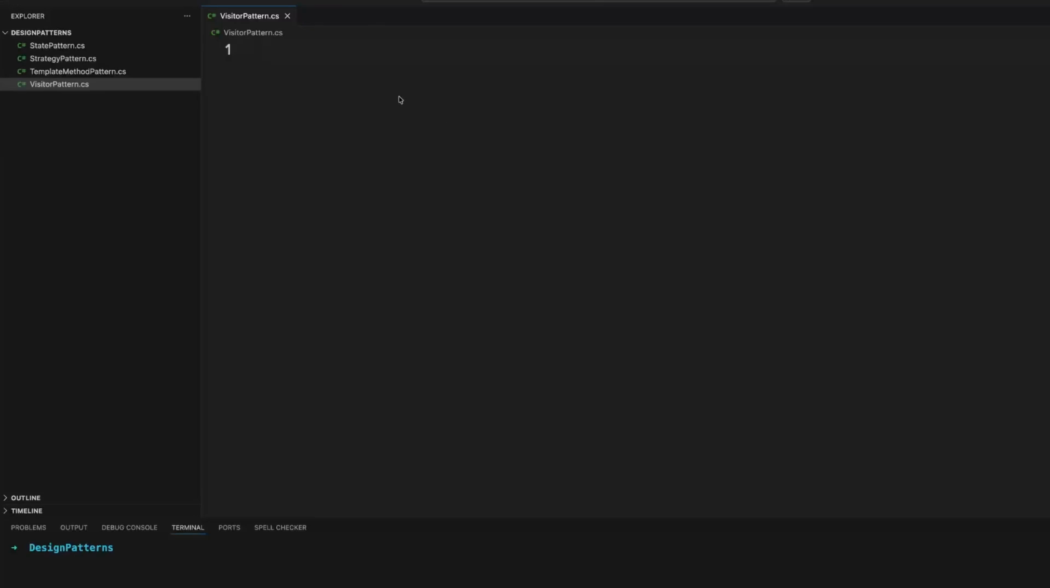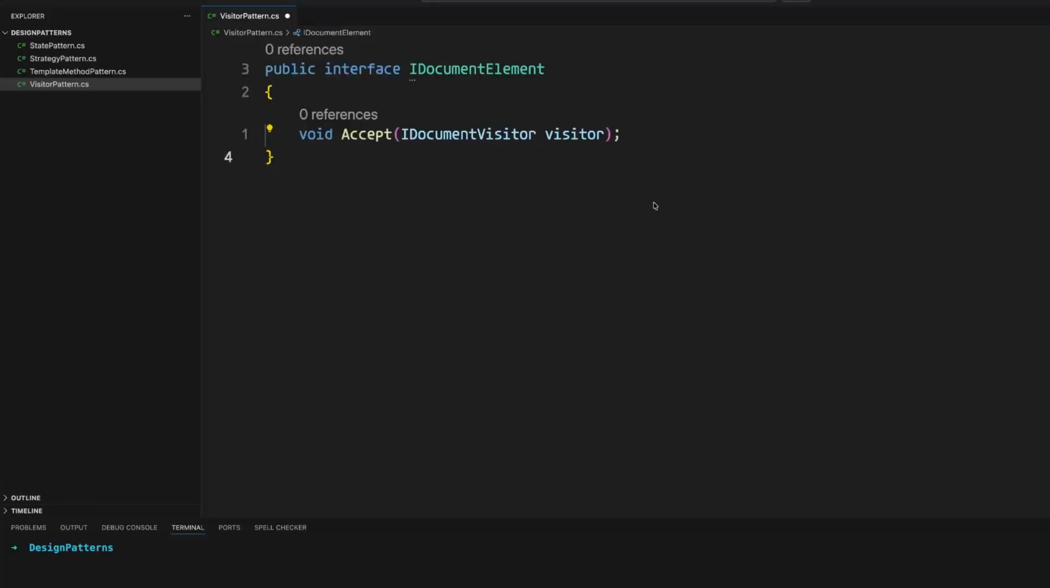Alright, let's build this from scratch. First, I'll create an interface called IDocumentElement. Now, pause for a second. Every document element must implement the accept method. And inside that method, we'll pass the visitor.